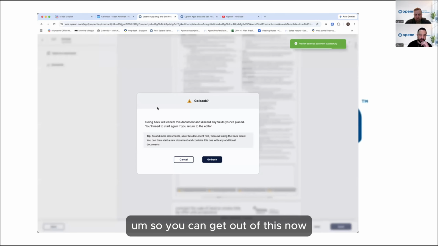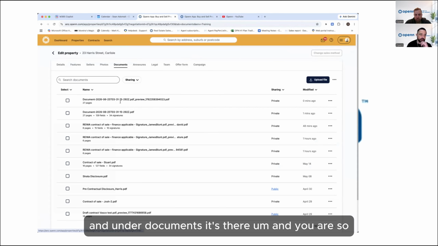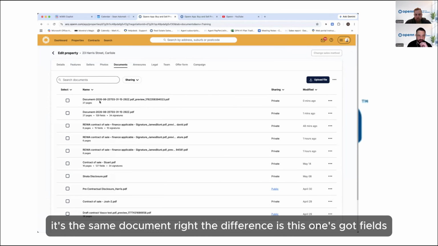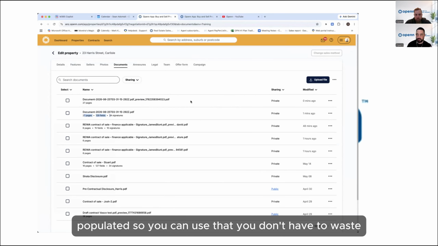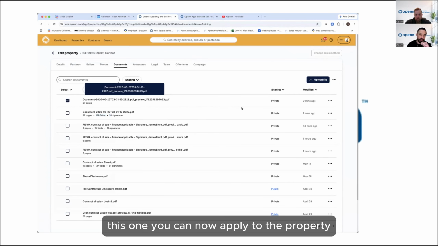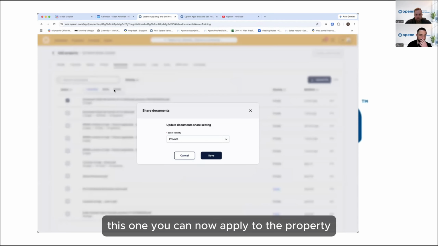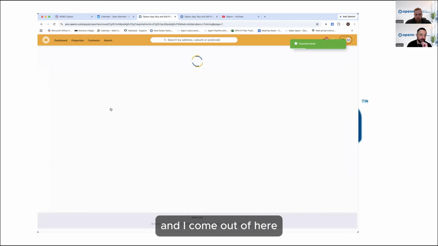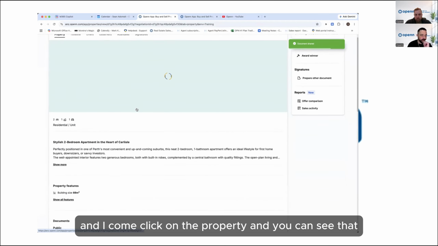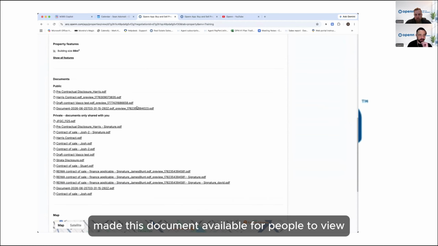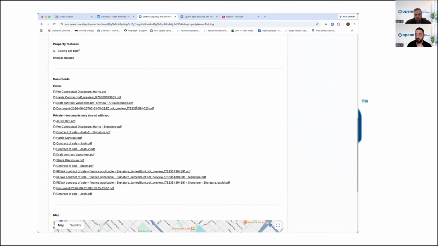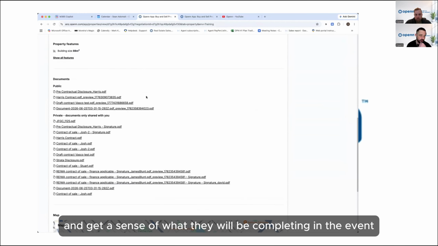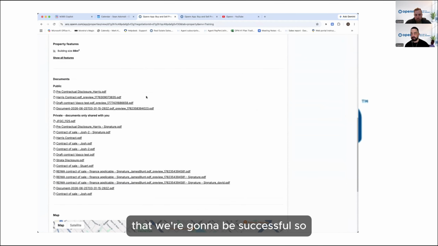So we can get out of this now. And under documents, it's there. And so it's the same document, right? The difference is this one's got fields populated, so you can use that. You don't have to waste the effort that you put into it. This one, you can now apply to the property. So I just go public, save, and I come out of here and click on the property, and you can see that I've publicly made this document available for people to view and get a sense of what they will be completing in the event that they were going to be successful.